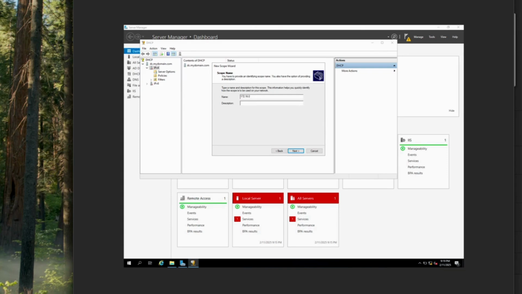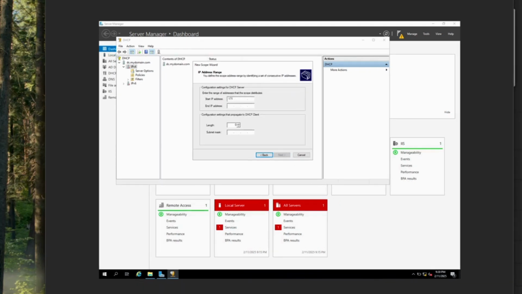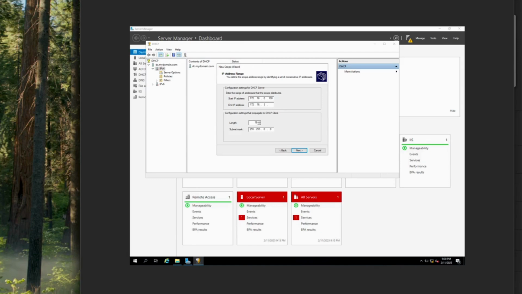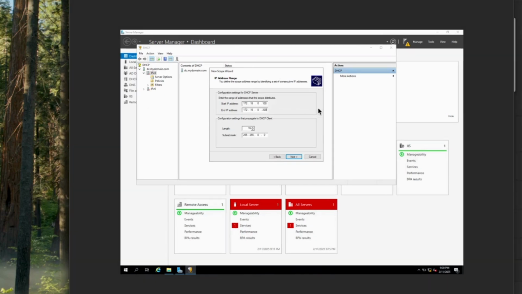I like to name it the range that it'll be: 172.16.0.100 through 200. That's going to be our range. Okay, next. So the start is 172.16.0.100 and the end is 172.16.0.200. And then remember our mask is 255.255.255.0. Then click next.